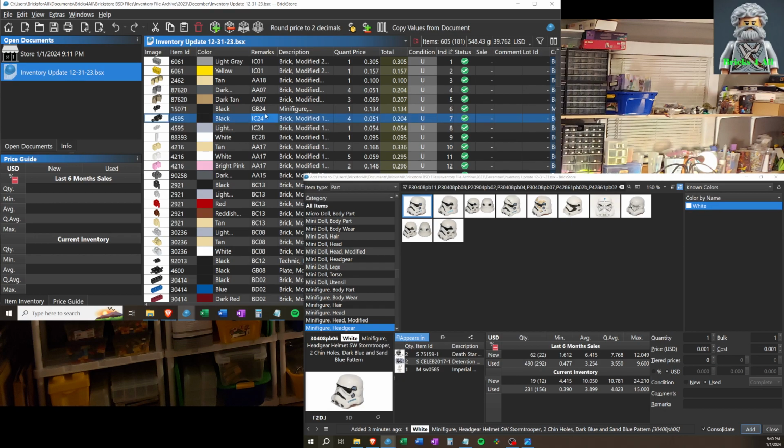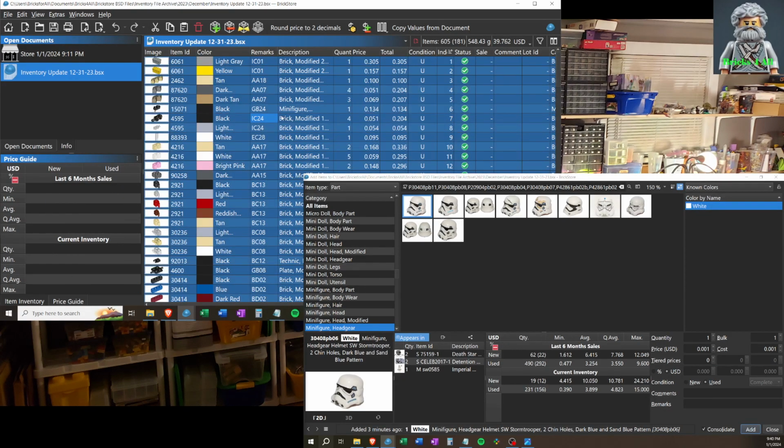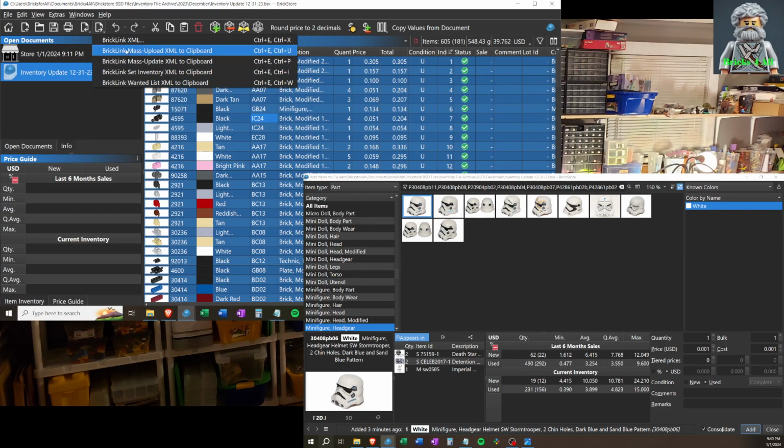So what we do at this point in order to get this added to our inventory is we'll select all of the items in the file, and we'll go to here, which is called export, and we are going to do a mass upload on this file. There's a couple of these. You can make a BrickLink XML file if you want to. When you're inputting new inventory, you want to do an upload.